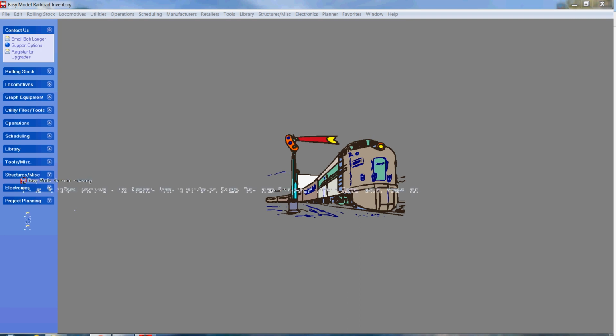Hi there, this is a quick demo of the Easy Model Railroad Inventory program. It's a freeware program that is available to allow you to do your model railroad inventory. You can find it at pdc.ca. That's the website of Precision Design Company under the freebies link at the top. So again, pdc.ca, run by Bill Brillinger, not me, and you can go there to download it.